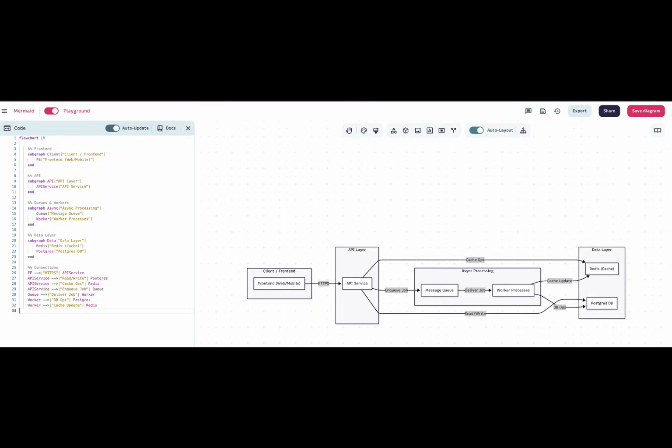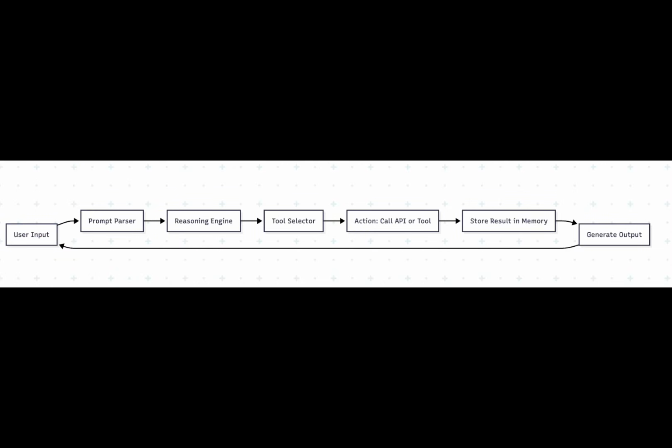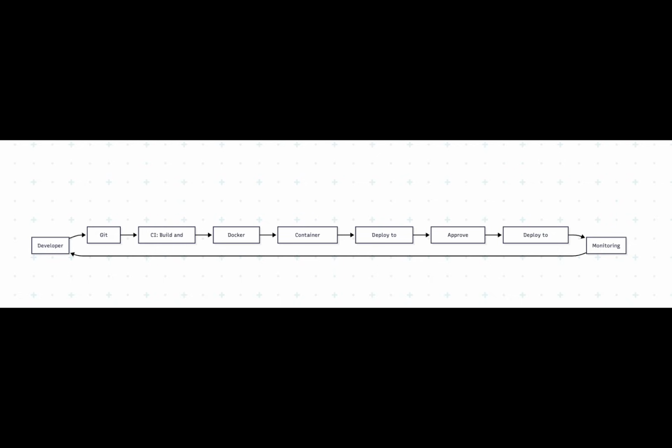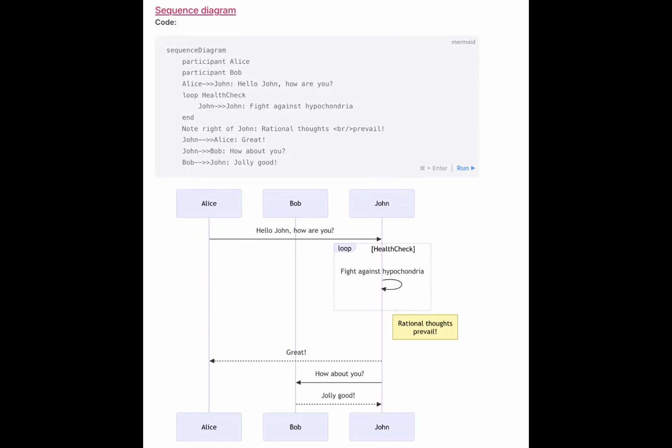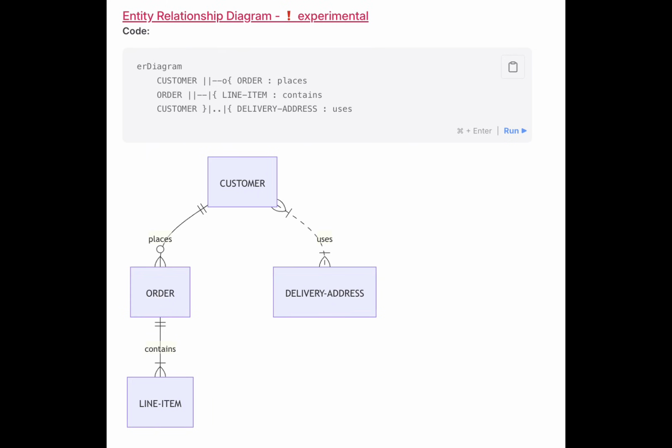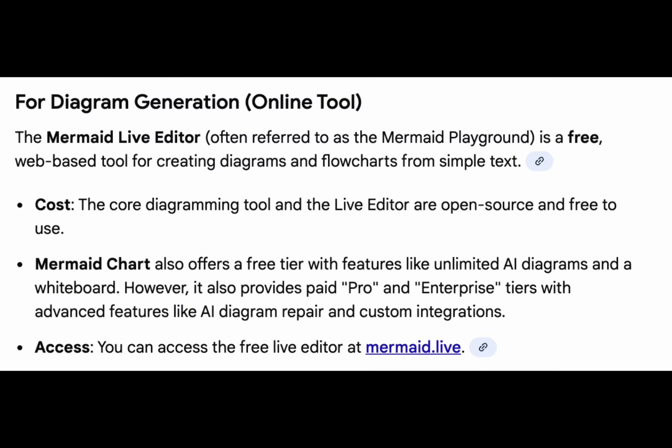Mermaid is perfect for backend APIs, AI agent workflows, DevOps pipelines, microservices, or documenting your next app idea. No design skills needed. Try it today. It'll change how you design systems forever.